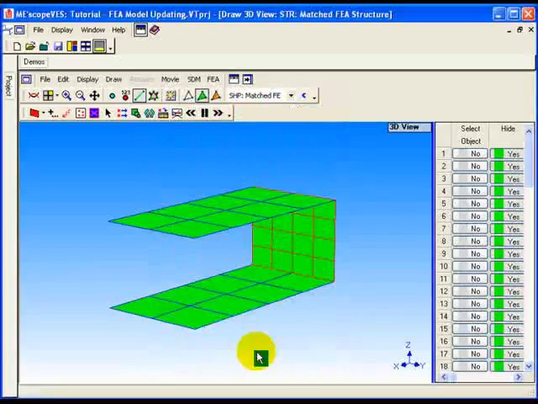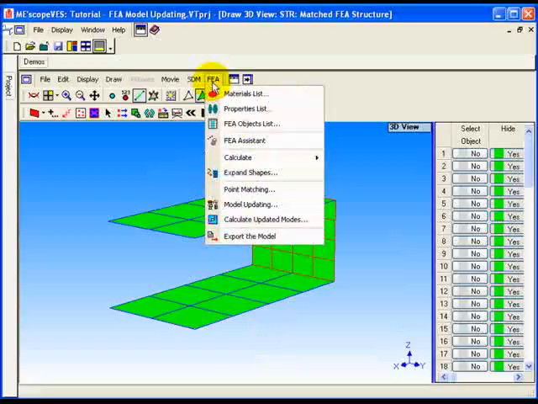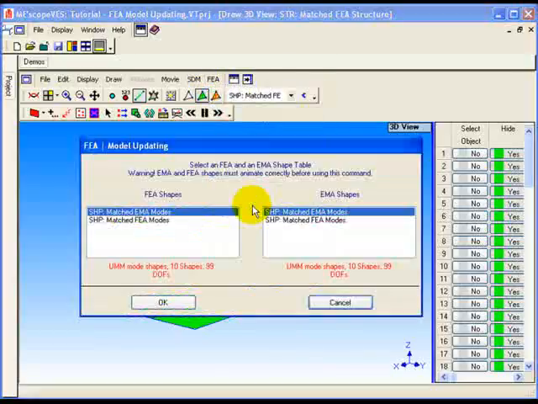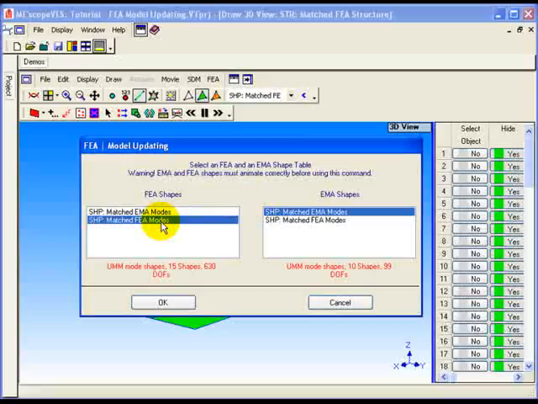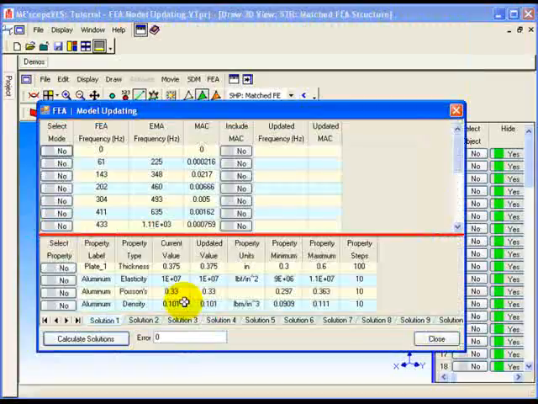The FEA model is now ready for FEA model updating. To perform updating on the thickness of the FEA elements for the vertical plate of the GenBeam FEA model, execute FEA Model Updating in the Matched FEA Structure window. A dialog box will open. Select Shape Matched FEA Modes in the FEA Shapes box and Shape Matched EMA Modes in the EMA Shape box, and click on OK to open the FEA Model Updating window.